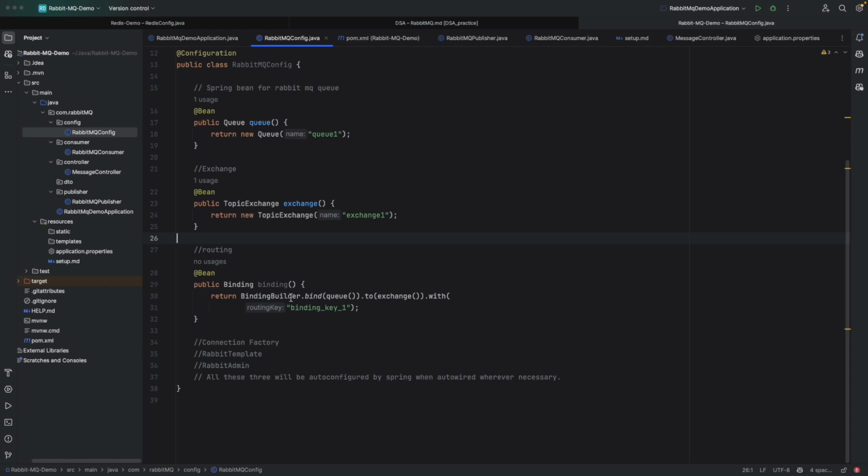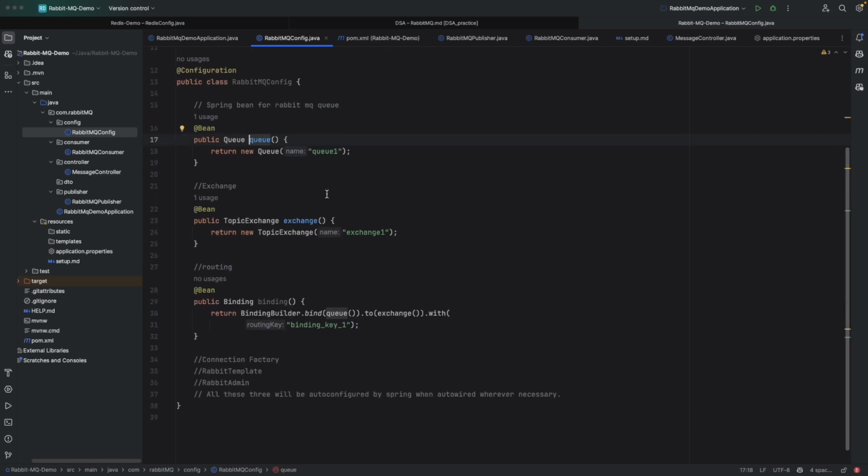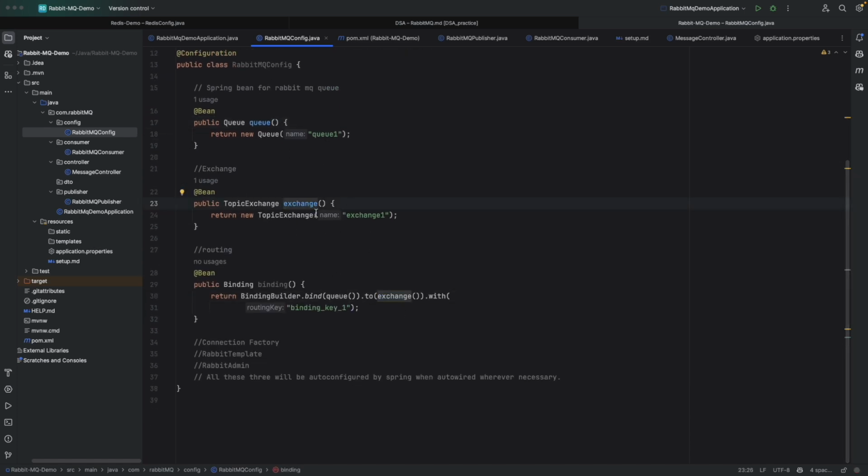In the binding, we use BindingBuilder.bind, and here I'm binding the queue, which represents Q1, to the exchange with a binding key, binding_key_1. This is the key through which I'm binding the queue and the exchange. This is a very basic setup for an exchange. First, we have created a queue, then an exchange, and we are binding both the queue and the exchange with the binding key binding_key_1. I hope this is clear.